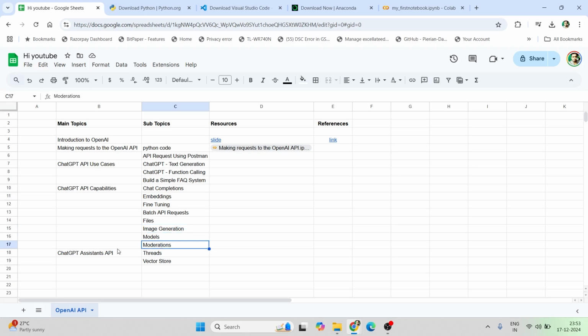I'll keep updating the sheet as we proceed. It's not only this much; I'll keep adding to it. We'll be spending a lot of time on OpenAI. Once we are perfect in this, the rest of the concepts you're going to learn in Hugging Face or LangChain will be much simpler to understand.